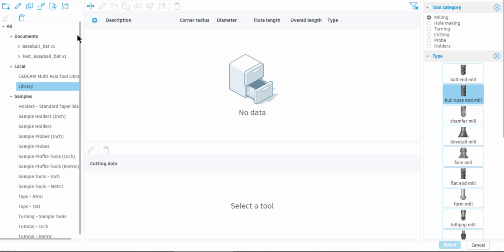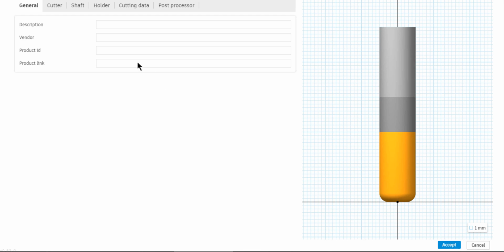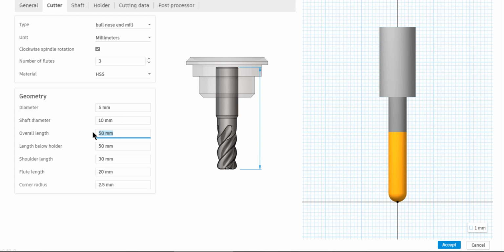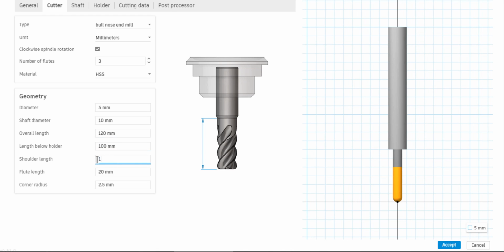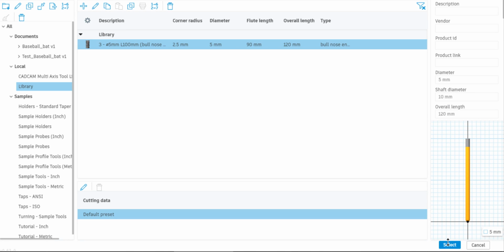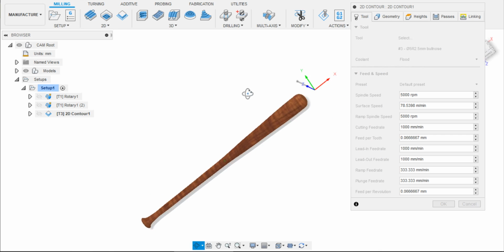Select library and click on the plus icon in here. I want to create a bullnose end mill. Make necessary changes to the cutter specification. The dia be 5mm, the shaft dia be 10mm, the overall length be 120mm, the length below holder be 100mm, the shoulder length be 100mm, the flute length be 90mm. Leave the corner radius as it is. Awesome! We added a custom tool for our toolpath. The tool was inserted into the workspace.